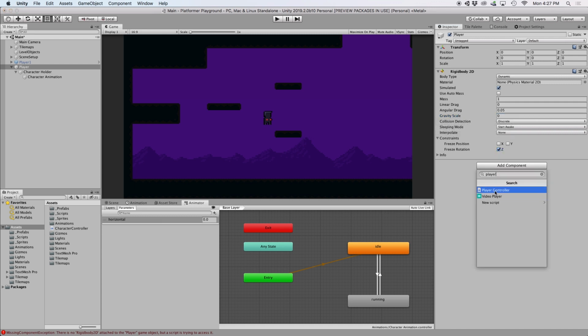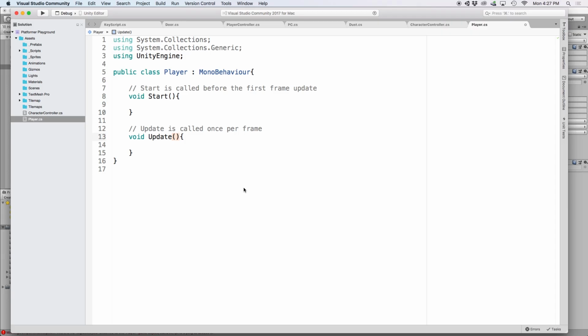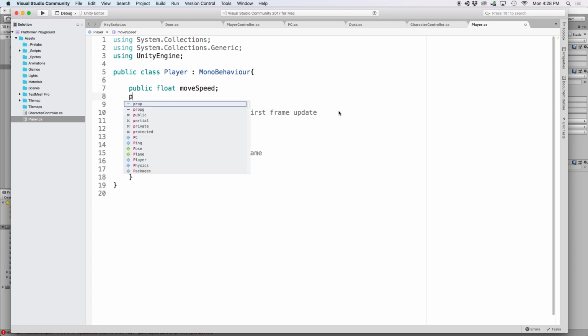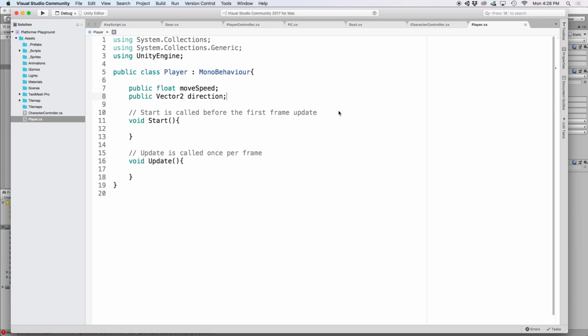Then let's go ahead and create a C# script on this object called player and then open it in the editor. The first thing I want to do is set up a function to make our character run left and right in our scene. But first, let's define our variables up at the top. The first is a public float for move speed, and the second is a vector2 for direction. Move speed will be used to control the speed of our movement, so let's just set a default as 10.